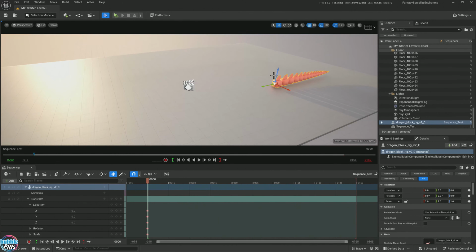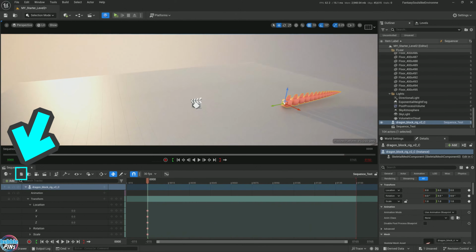try saving the sequence. So click this little button here to save it and see if it comes up. Sometimes I find that does the trick. If it doesn't, close the sequencer and reload it again and see if that helps.